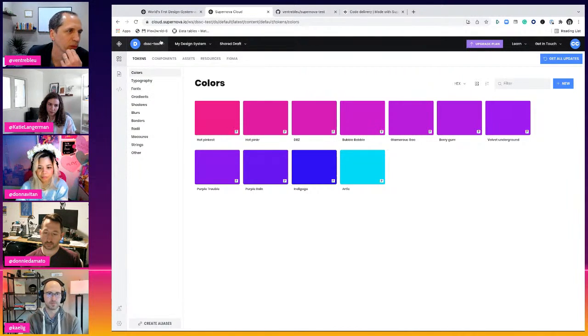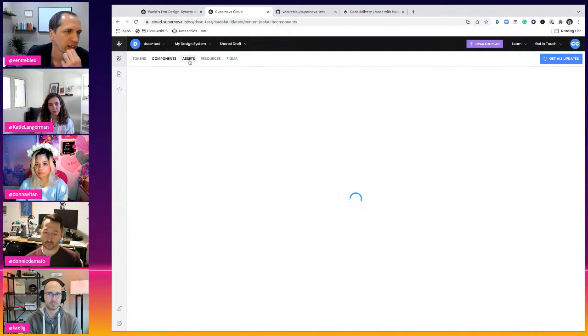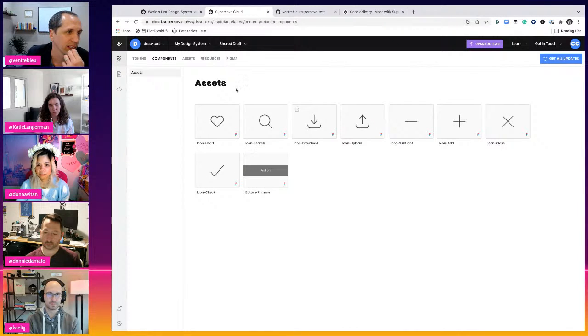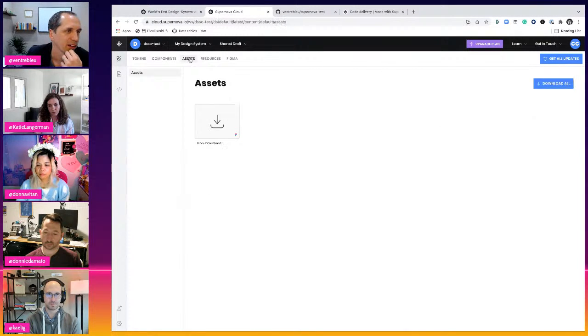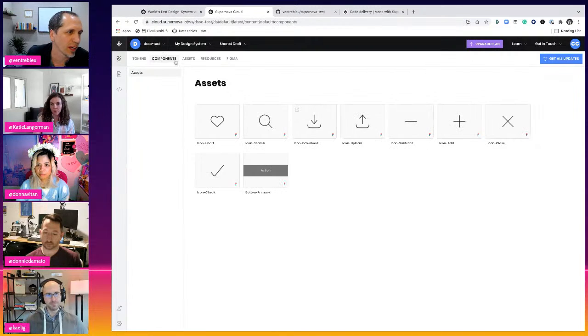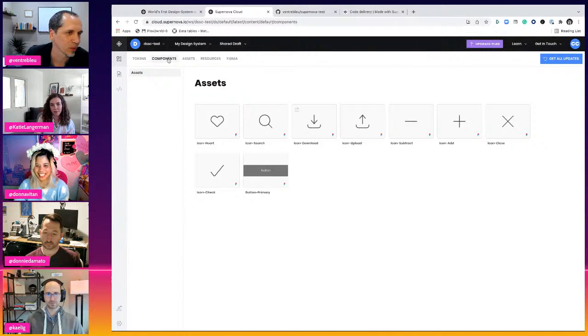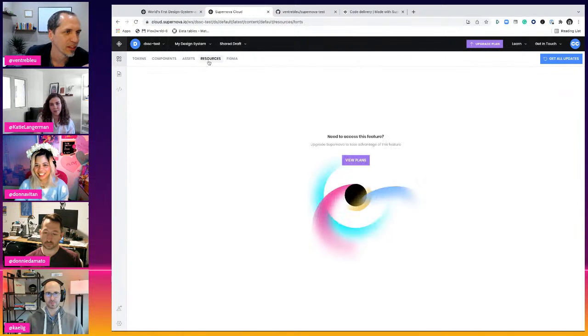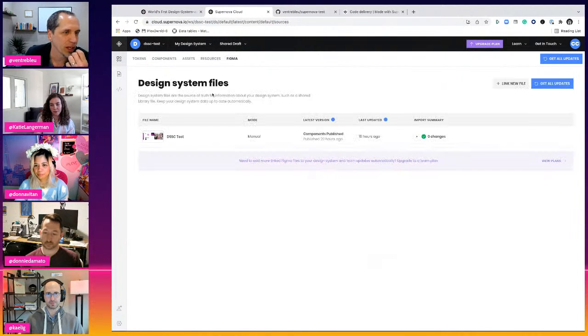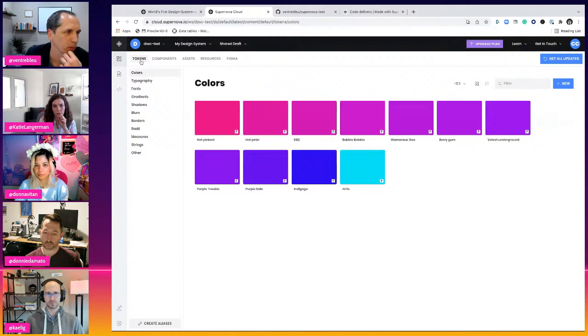one thing that you're going to see is that you have tokens, components. It's also cloud-based. So I already put all my assets. I don't know why this one particularly is considered an asset and the other ones are components. I'm not sure what the difference is. Resources I don't have access to because it's a free plan. Figma is basically where I will find my one file that I uploaded. Cool. And then different tokens.